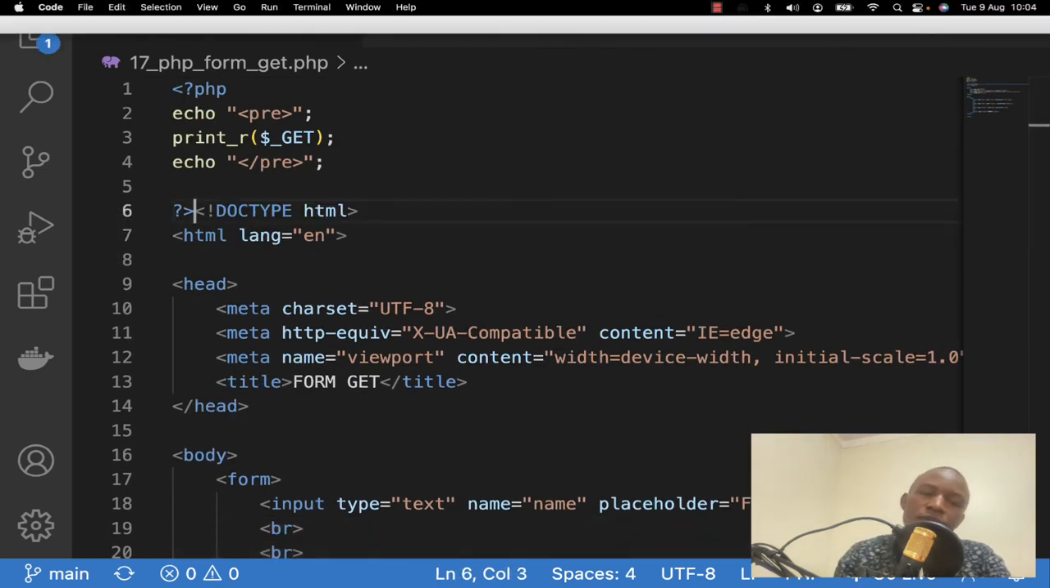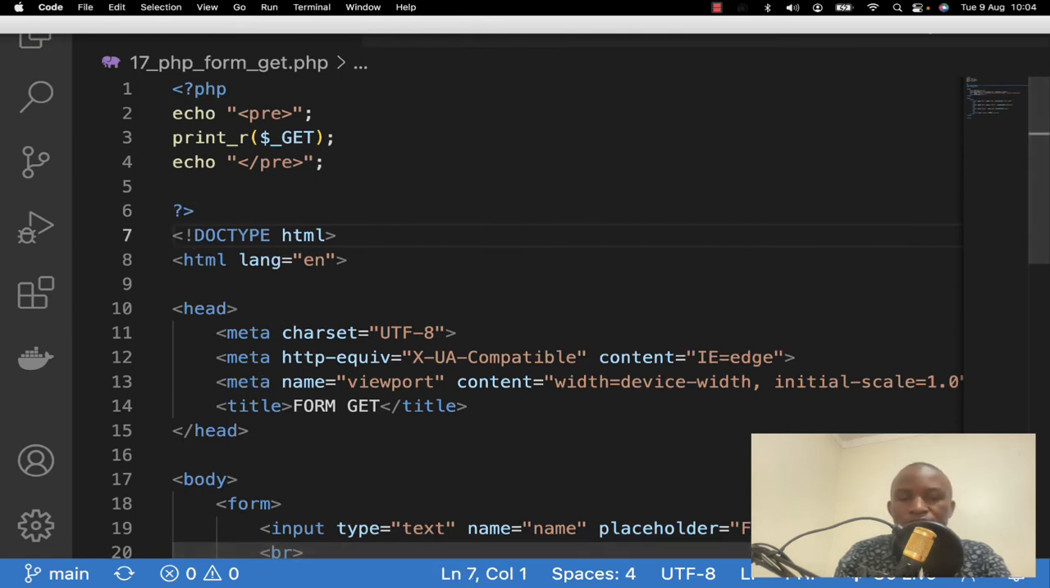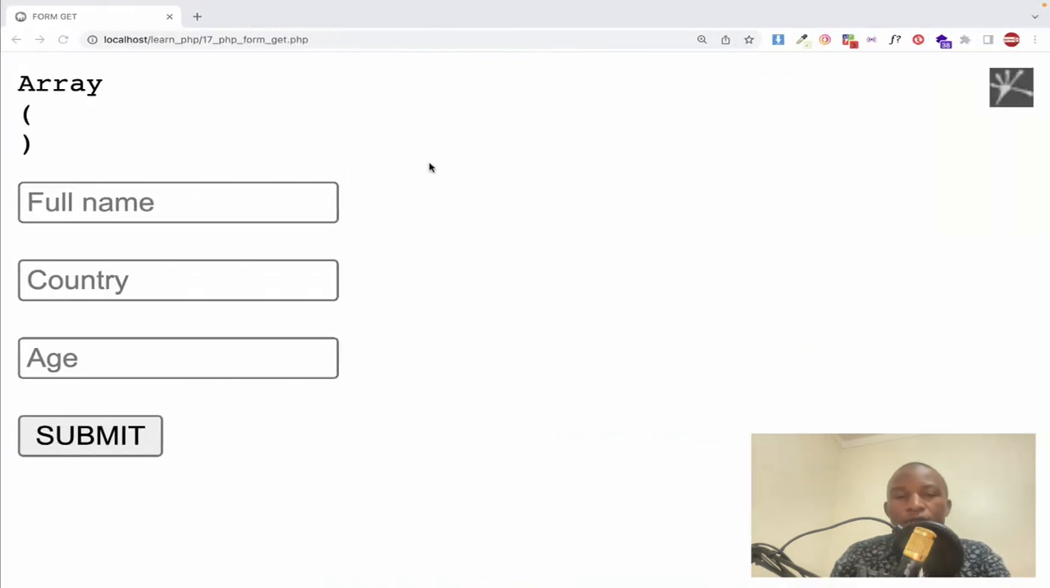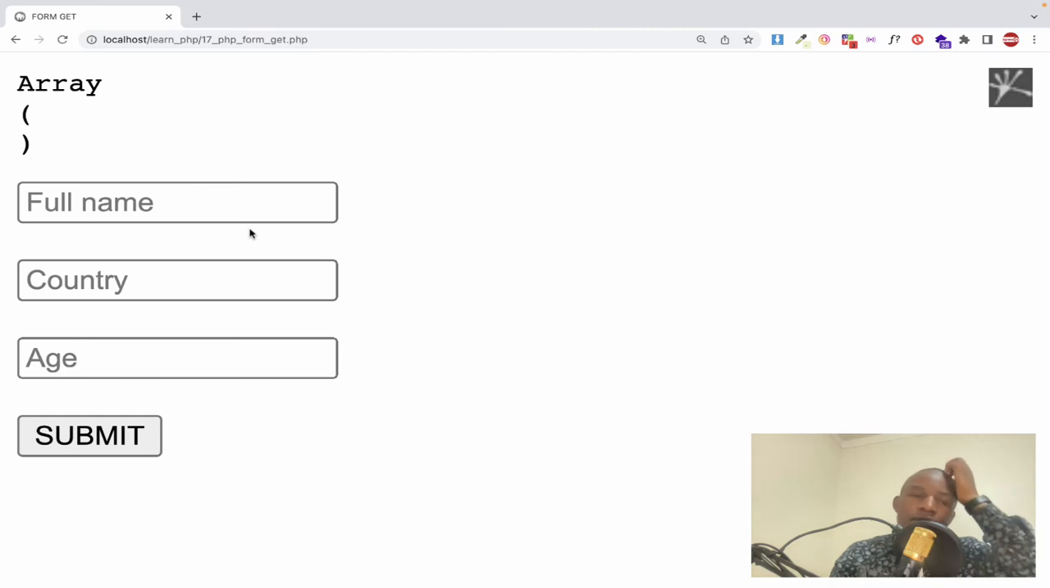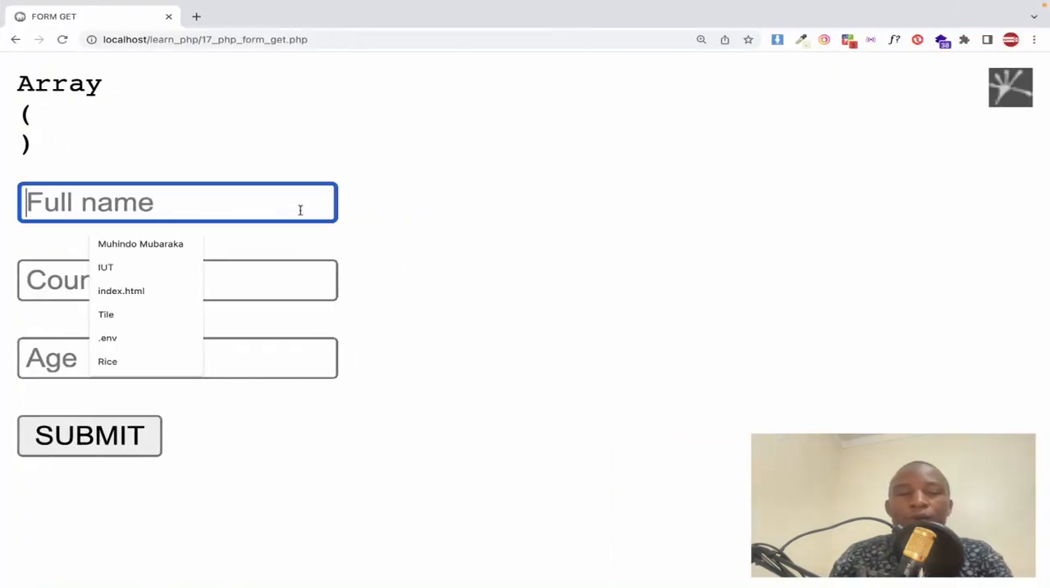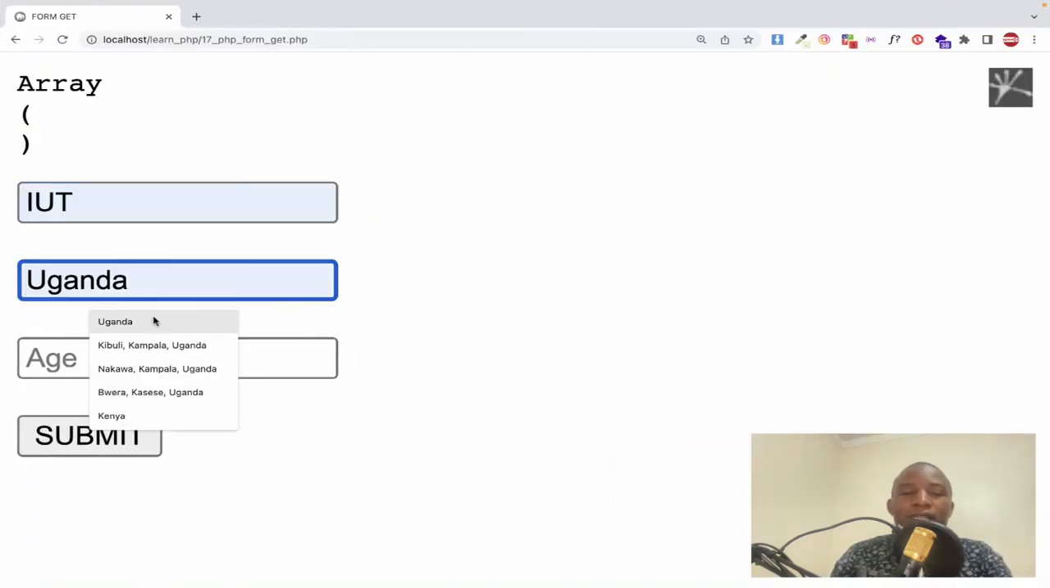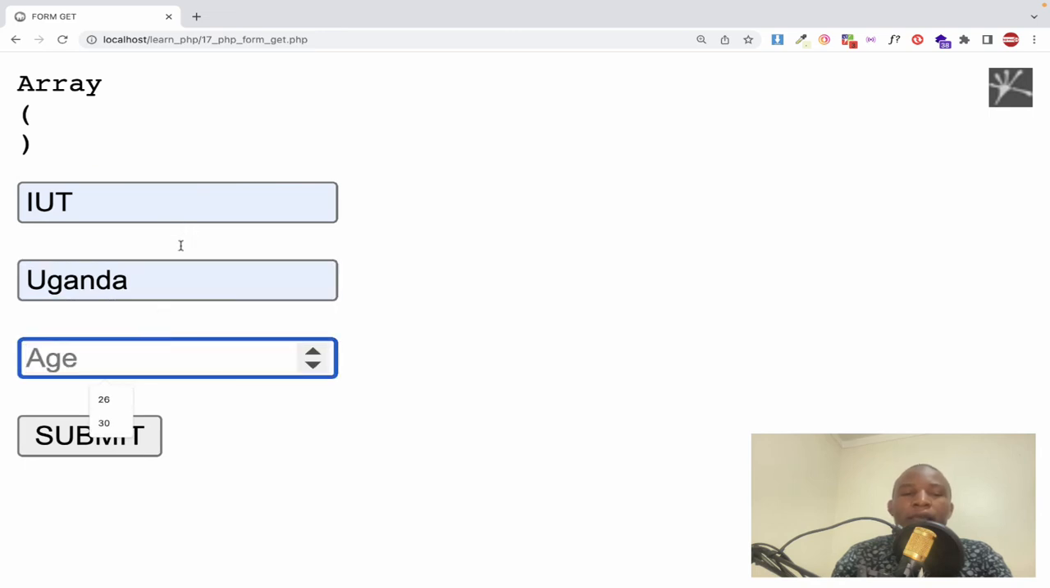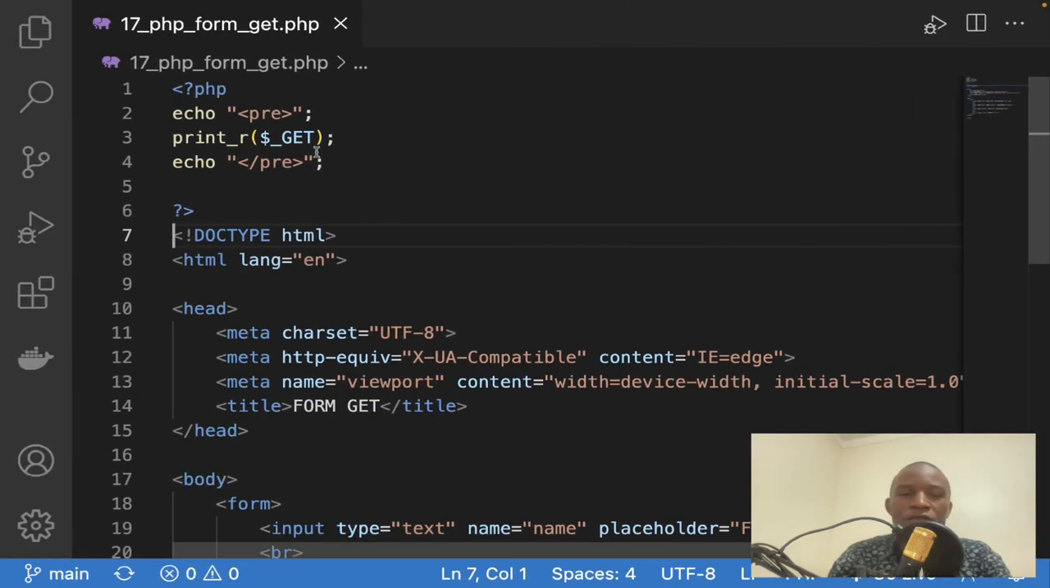So now another question is, how do we manipulate the data? Now the data has been submitted. How are you going to handle it? To handle it, as we saw, it was nothing but an array. So it means that we can handle it in the form of an array.